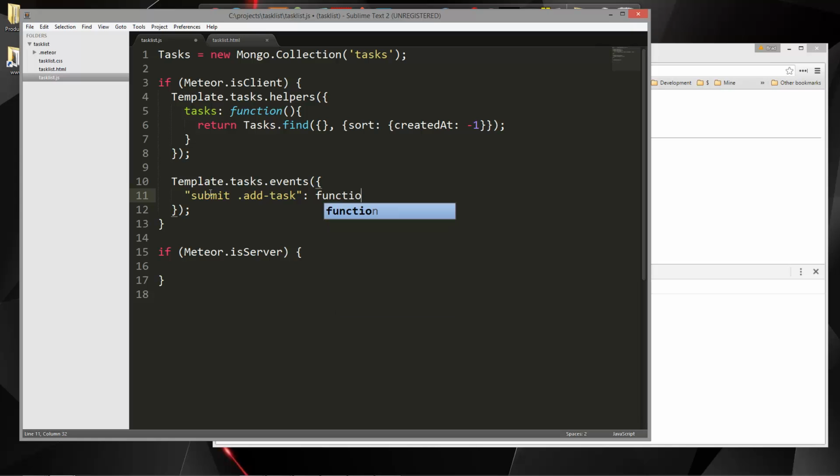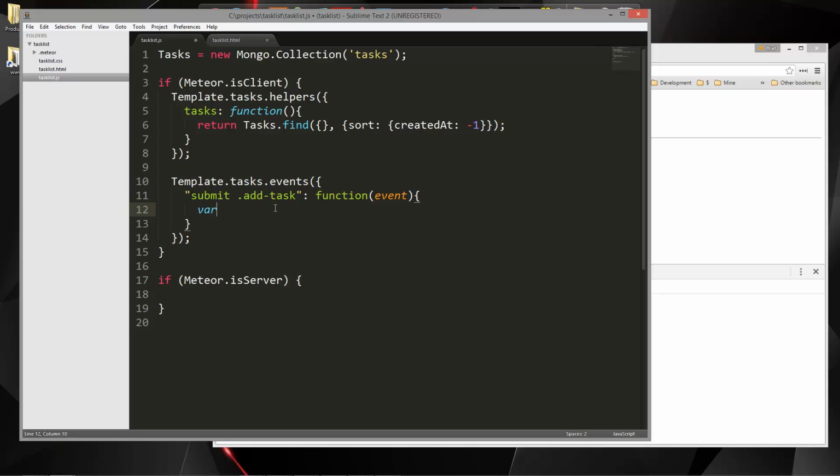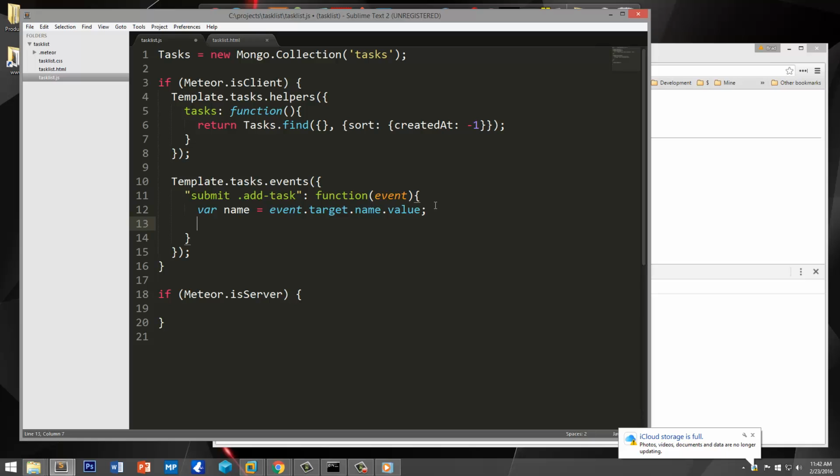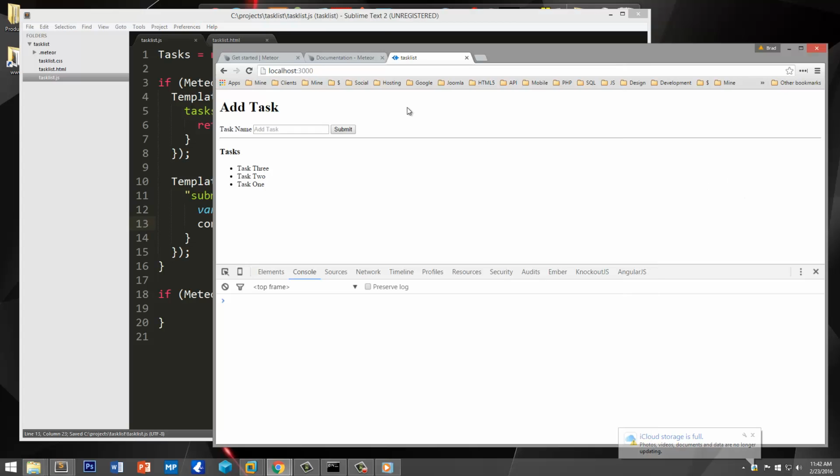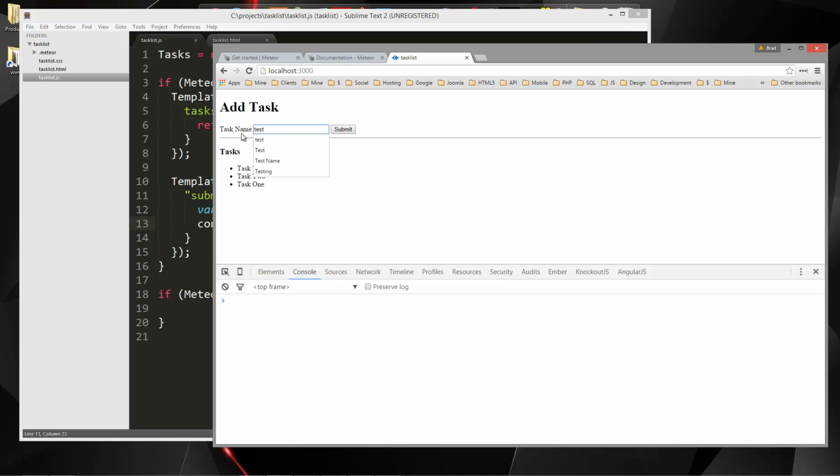All right, so then we'll run a function. Okay, I'm going to pass in an event parameter here, and then what we'll do is create a variable called name, and we're going to set this to event.target.name.value. Okay, and that'll give us whatever we put in the form. And just to test this out, let's do console.log name. Okay, so we'll reload. All right, and we'll say test submit, and oh, you can see that it did flash down there.